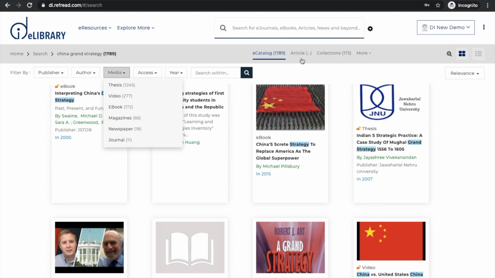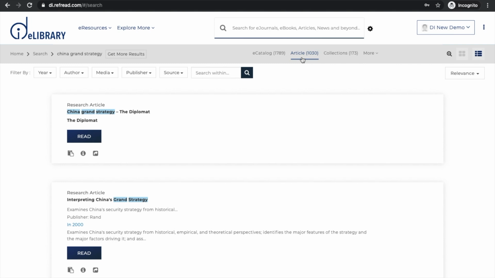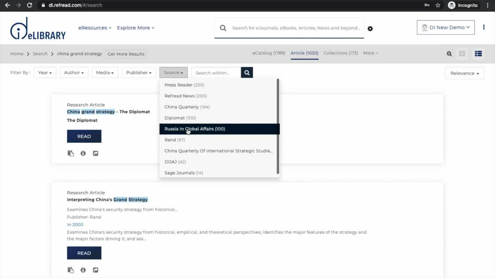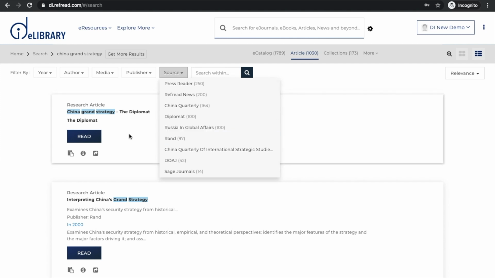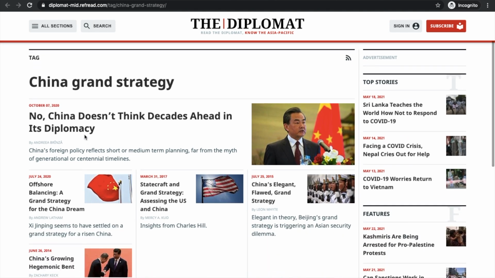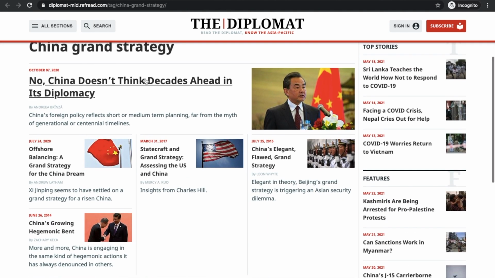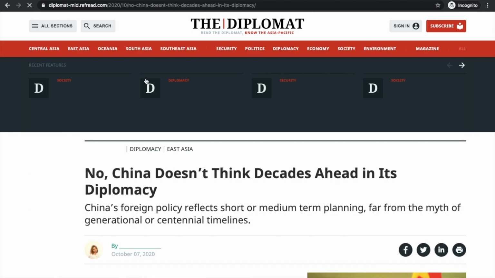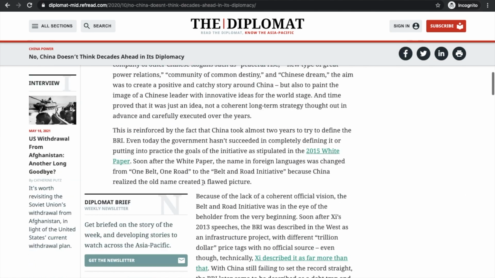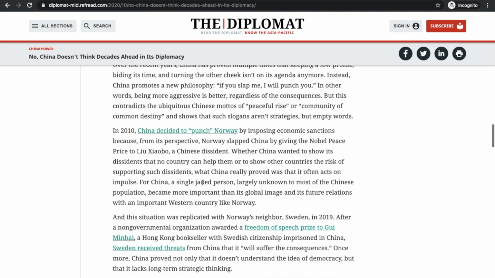But apart from these publications, I can also look for research articles related to my search query. I just need to change the tab from eCatalog to article, and as you can see, the platform will do all the work and fetch research articles from all the subscribed publications. I can click on any one of them. I can filter by publisher or author, and whatever publication I want to read, I'll have a seamless experience, like in this case of the Diplomat article.